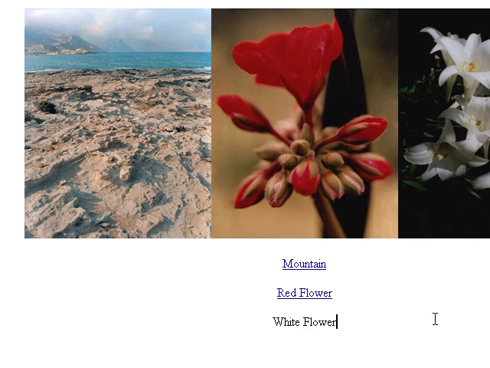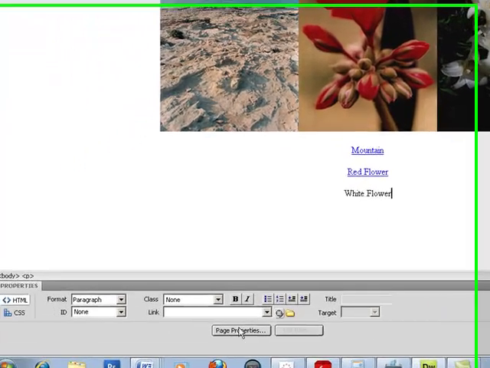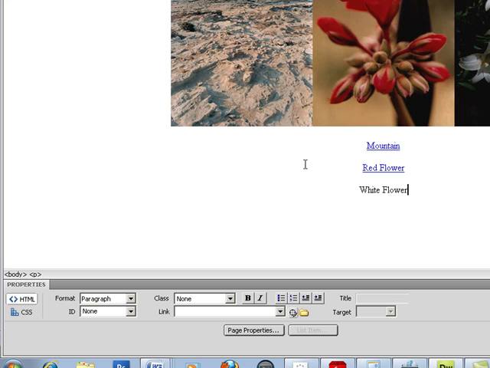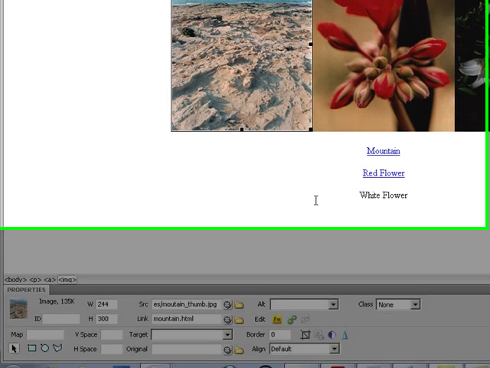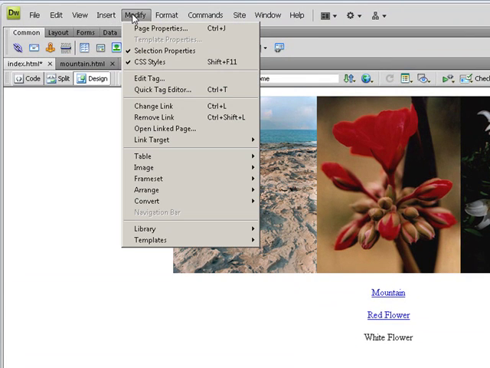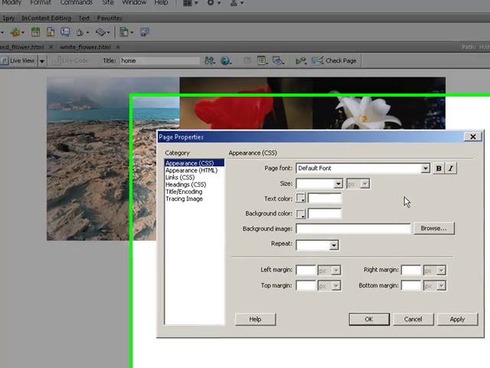There are two ways you can access the page properties. One is by clicking on the Page Properties button in the Properties Inspector. If you don't see this button, it's probably because you're selected on an image. When you have an image selected, there's not the option for Page Properties. So the other way you can get there is to go to Modify, Page Properties from the main menu. Either way, you're going to come to this pop-up window.